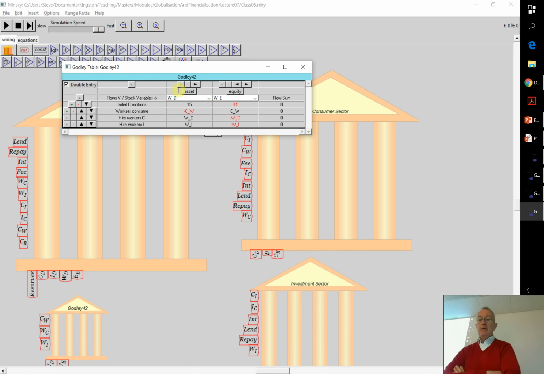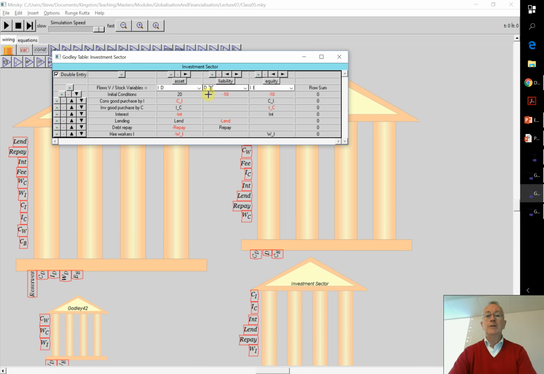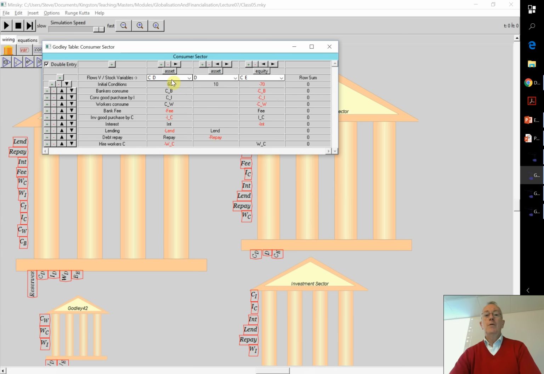You know, I understand why you didn't put a liability there for this Godley table, but I don't understand why you didn't put one for the consumer sector, and at the same time you put one for the investment sector. It's too simple a model at the moment because, as I've defined it, the consumer sector, let's go back and take a look at the consumer sector. The investment sector has one asset, one liability, and its equity. The consumer sector has two assets, no liabilities, and equity.